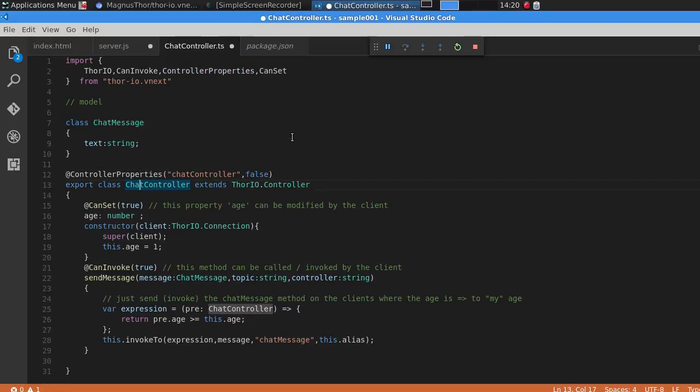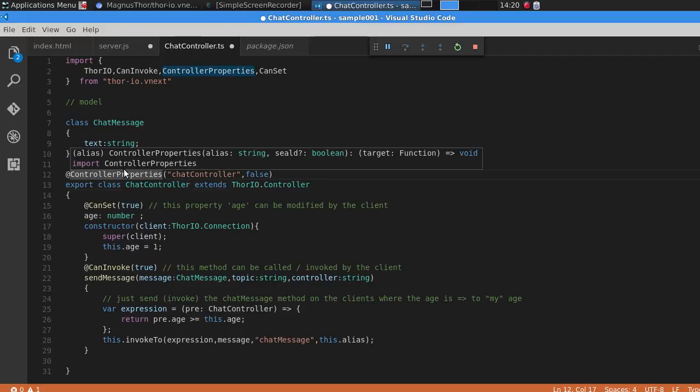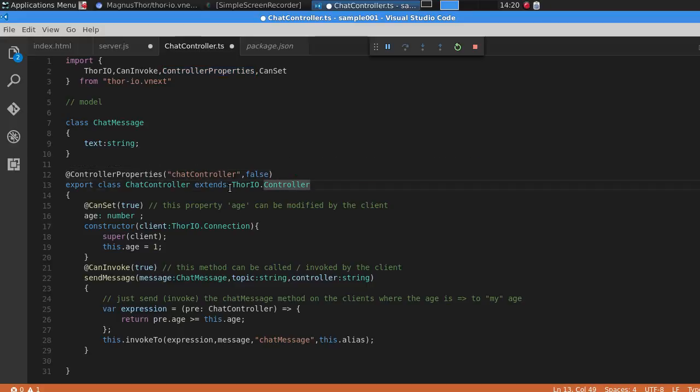We create a class called chat controller, which extends the ThorIO controller. We also add some decorators here. The first important thing to learn, except deriving from ThorIO controller, is to use the decorators to put the alias on the controller. This controller will have an alias, a name, chat controller, like this.